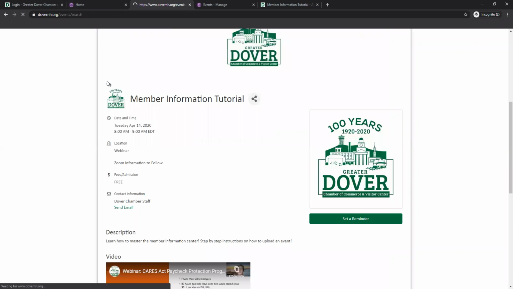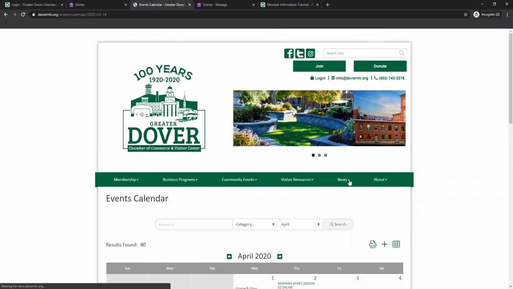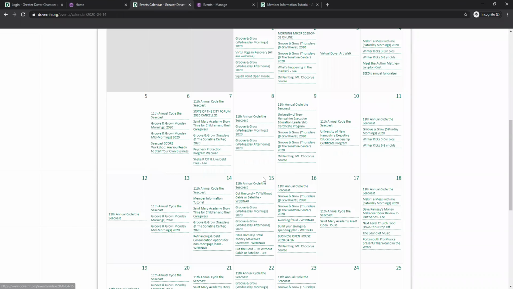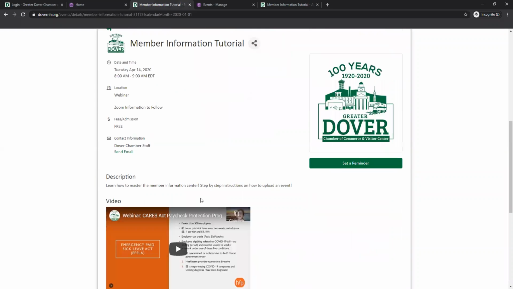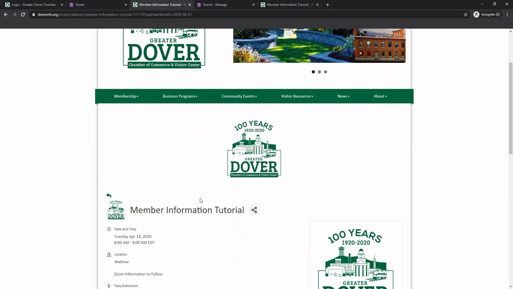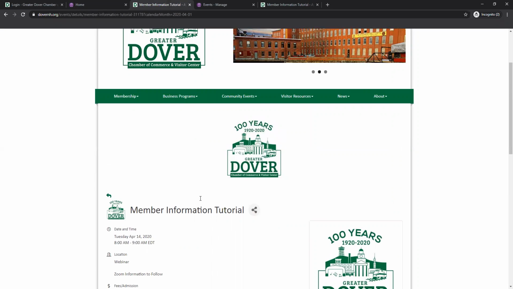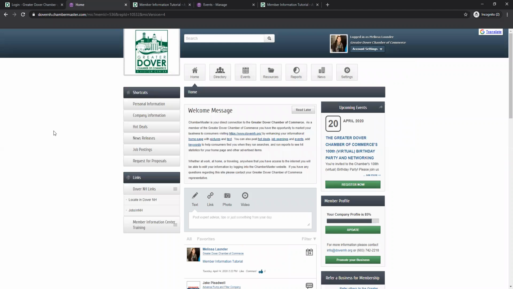We'll also go ahead and go back to our calendar. And you'll see here on the 14th, the member information tutorial is right there, front and center, and it looks exactly how our preview looked. So we are all set, it's all good. We're very happy with how it looks, and our event is posted.